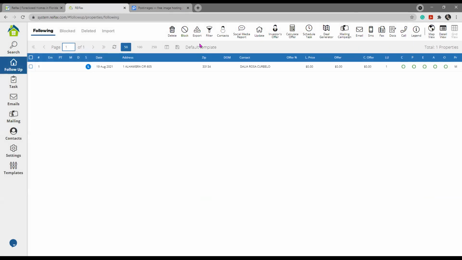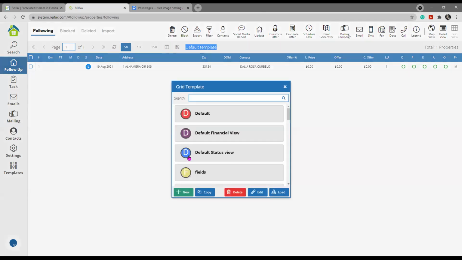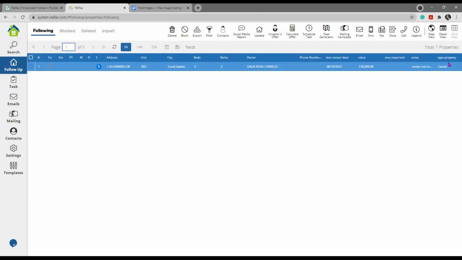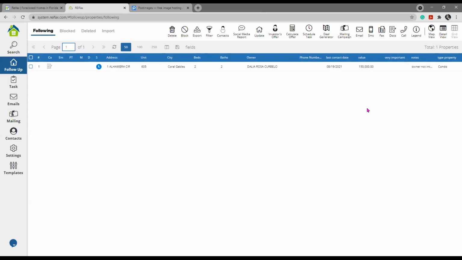Even though you don't have the fields template loaded, it will filter and find that specific property. You can go back, click on grid template, change to the field template and load, and there you have it. This is the property that you selected that was a condo, okay? But you can do that the same way with the other types of fields. Now, let me just reset the filter and reset. And let's go back again.